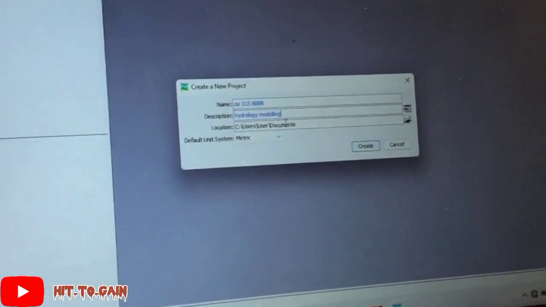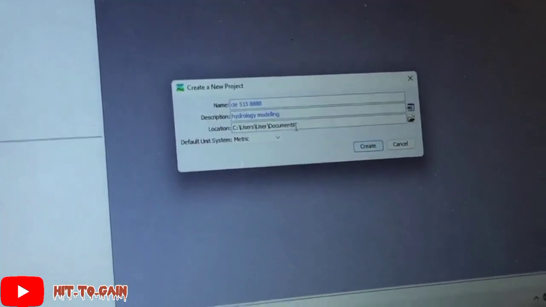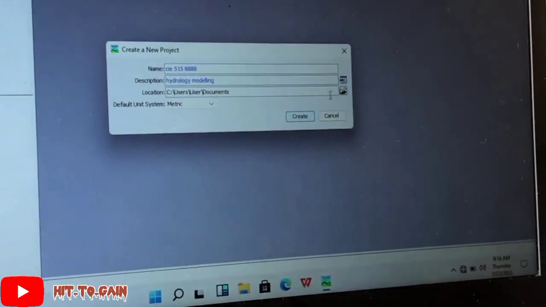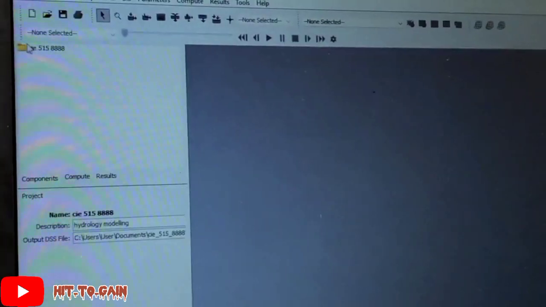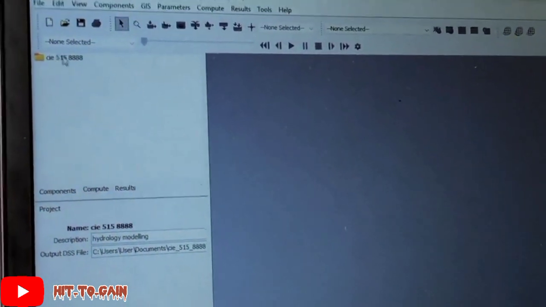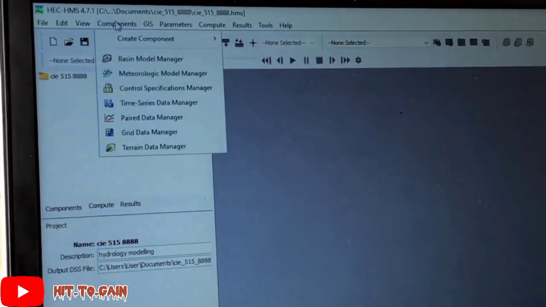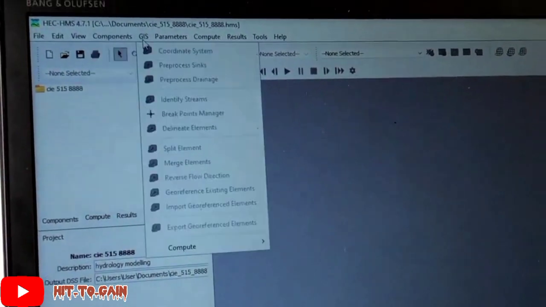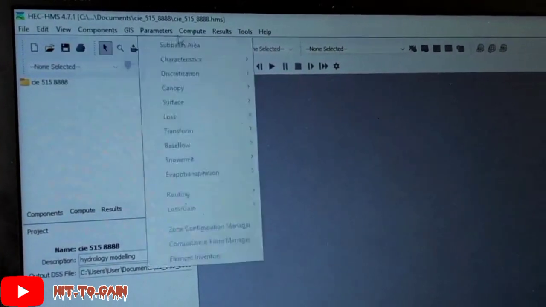So I want it to be on document, so I will still leave it here. If you want to change maybe to desktop so that your work will be appearing in desktop, you just come here and import desktop. But I want mine to be here, I will just create new. So once you create new, you come to this left part of the screen. You see what you just created, which is this. So you go to components. This is components. You see we have file, edit, view, component, GIS, parameters, compute, result, use, and help. I'll be showing you how to use all of them.